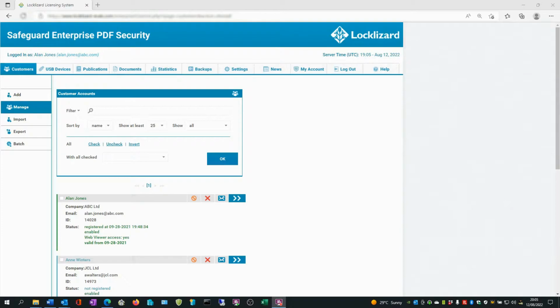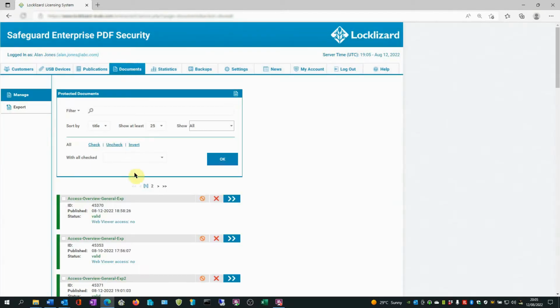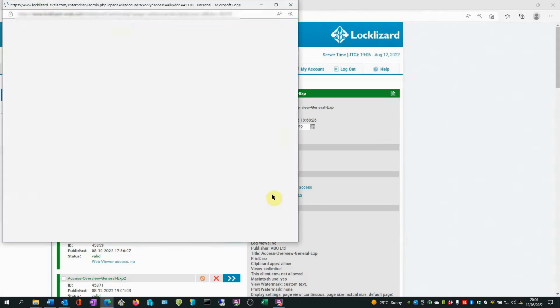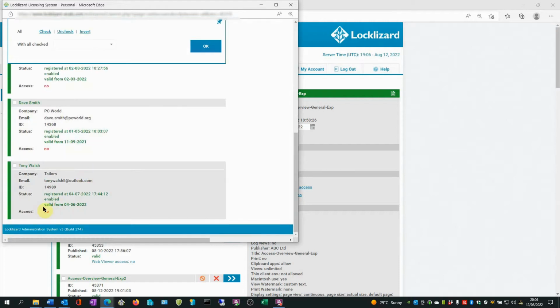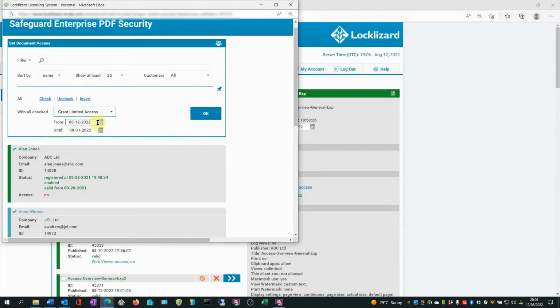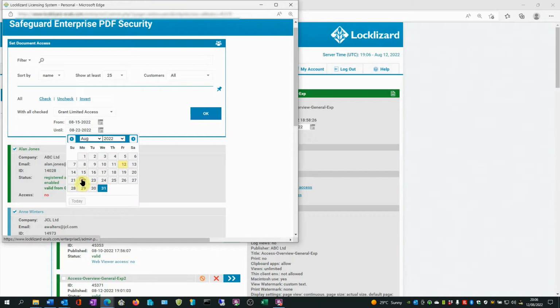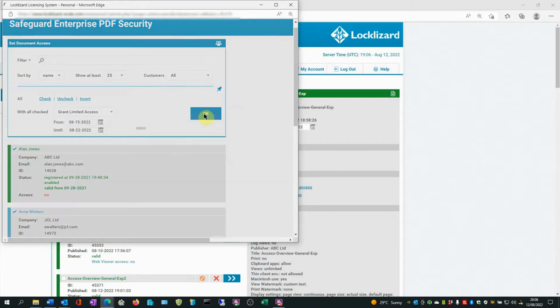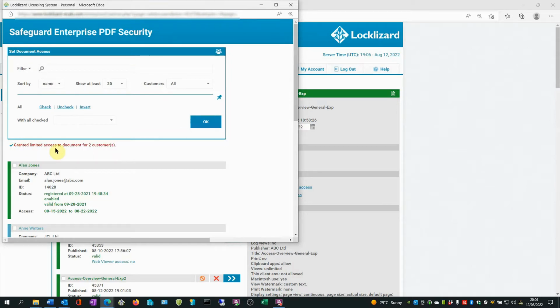Again, if we go to the Documents tab, select the document we wish to restrict, click on the Details button, grant or revoke access, and the list of users comes up. As you can see at the moment, they're all saying access equals no. So I'm going to grant access to two users. Select the user record. Then with all checked, I'm going to say grant limited access. A feature comes up so you can select from when until. So I'm going to say they've got a week's access to the document starting Monday the 15th until Monday the 22nd. Once you're happy with that, click OK. A message comes up saying granted limited access to documents for two customers. So we close that window. That's all there is to it.